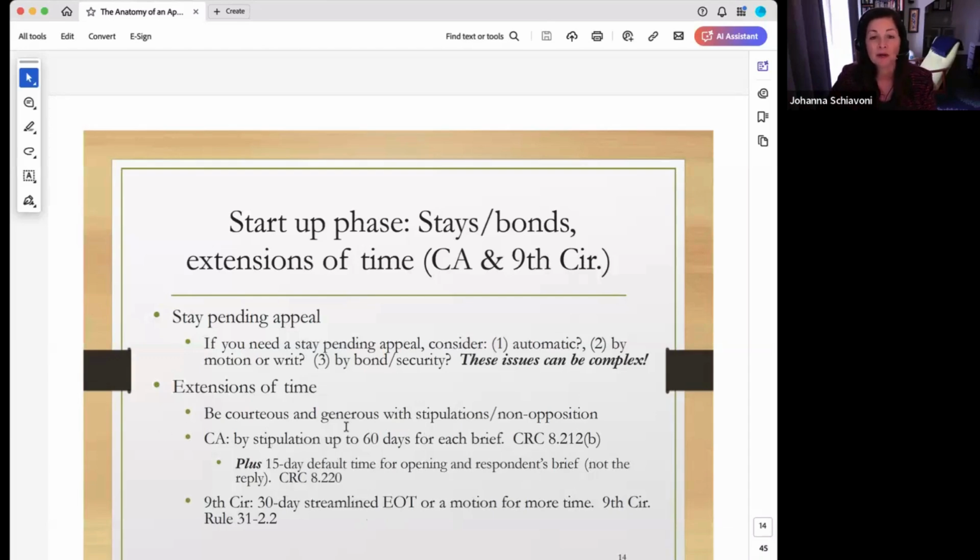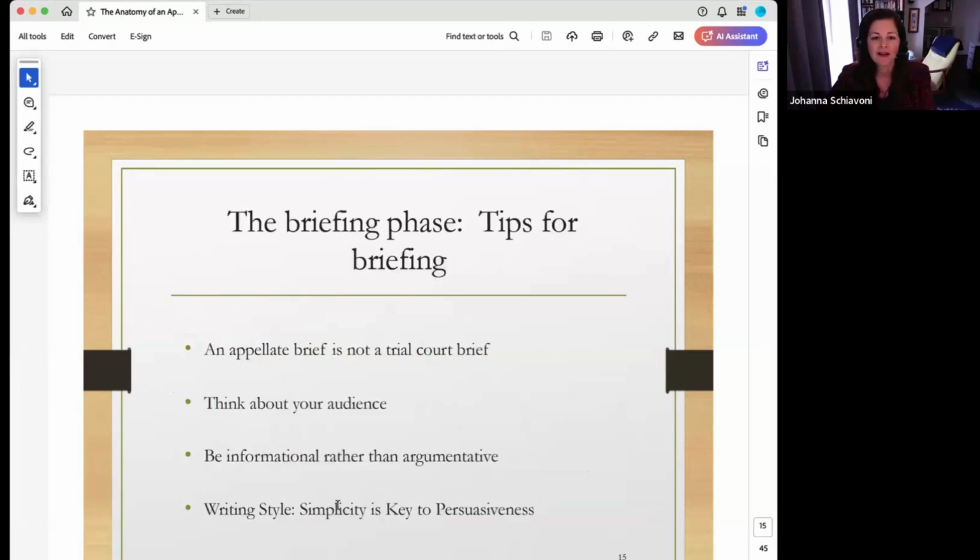In state court, every brief can be stipulated for at least a 60-day extension by agreement of the parties. You also get default time on top of that for the opening and respondents briefs. I've given you the rule there. I always get questions about whether that is in addition to stipulated time. It is. And then in the Ninth Circuit, you can apply for a streamlined extension, which doesn't even require talking to the other party. 30 days for any brief. It's just a simple form you file in the electronic filing system at the Ninth Circuit. If you think you're going to need more than the 30-day streamlined, though, you should file a motion on good cause in the Ninth.